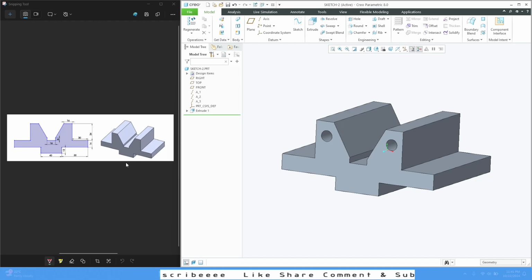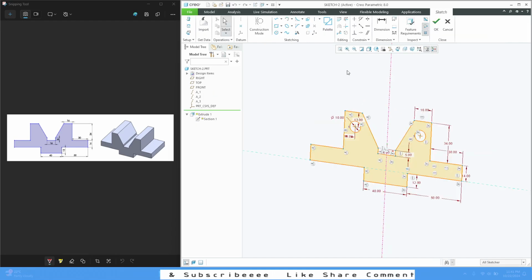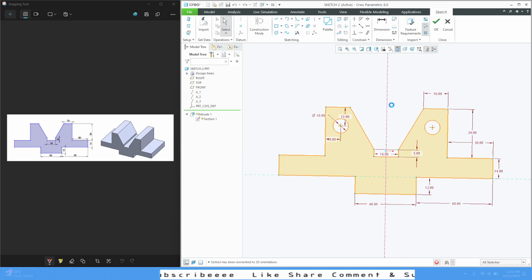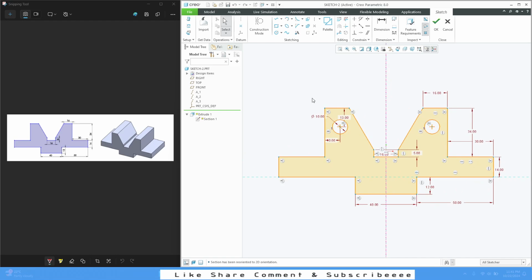So this is how you can learn the sketching part inside Creo Parametric. There is no other way to go about it. You have to play with the constraint and the dimension toolbar. So basically these dimensional constraints and your other constraints in terms of vertical, horizontal, tangent, coincident will play a better role in learning sketching in Creo Parametric.